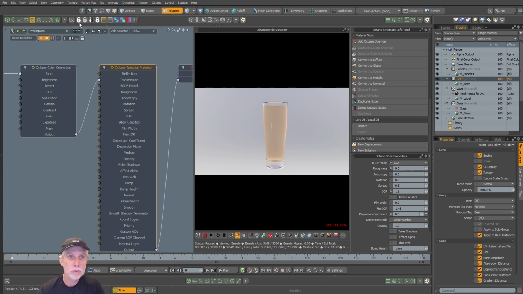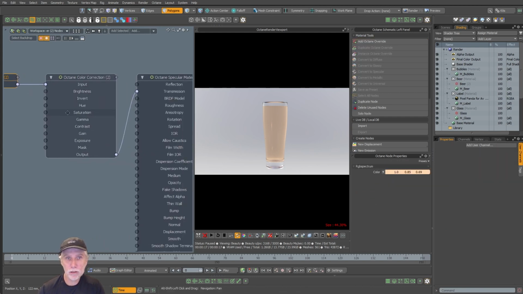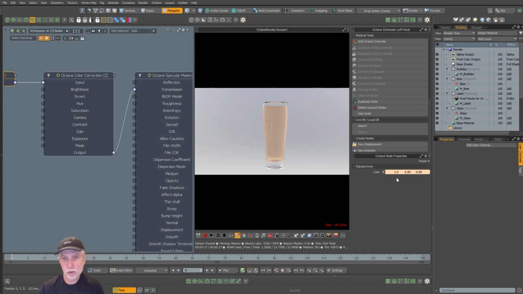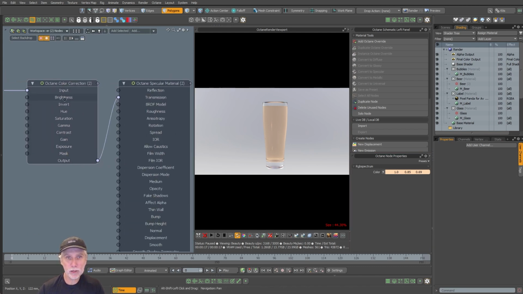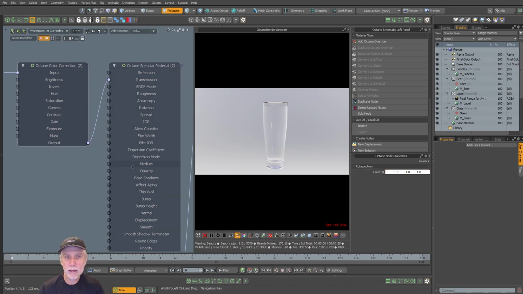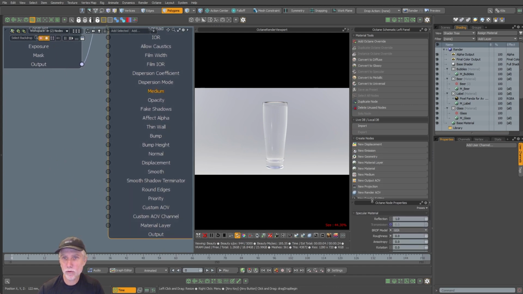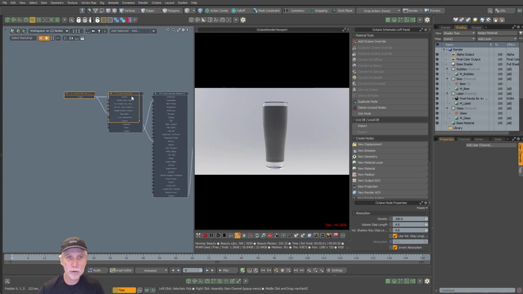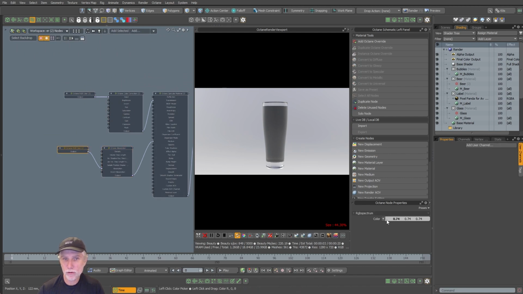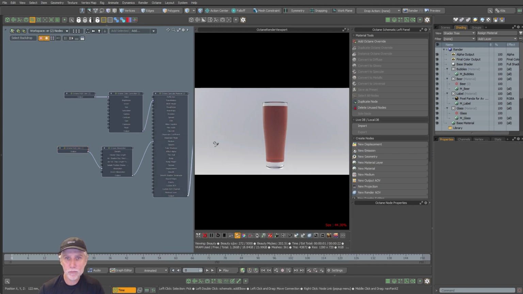So for the beer, let's add another Octane override, and here we've got this sort of yellowish color. Really, we shouldn't be using the transparent color or transmission color to color liquids. Let's just turn that back to white. What we should be using is the medium. So we're going to select the medium here, and add a new medium. We're going to do an absorption medium, and this is really what we want to use. We want to use the absorption of this nice amber beer color here.